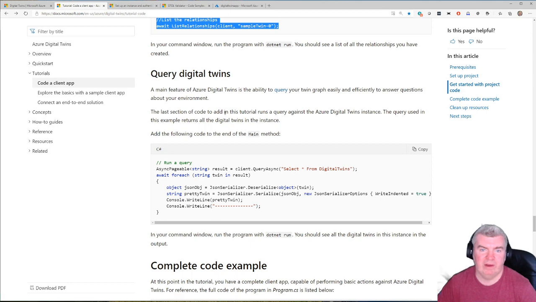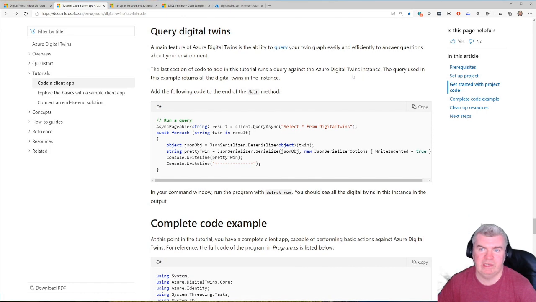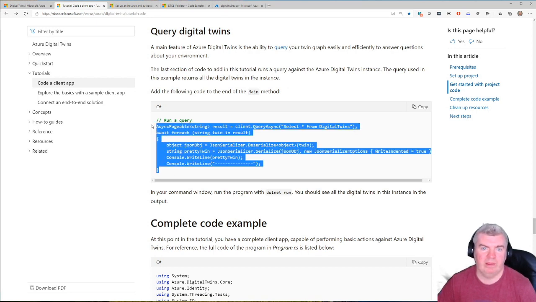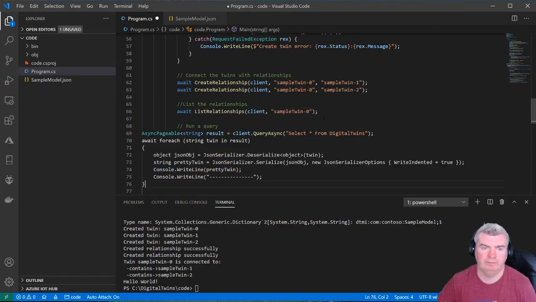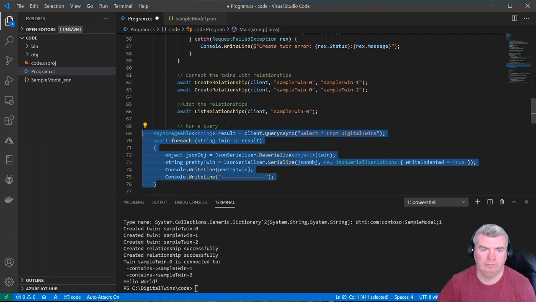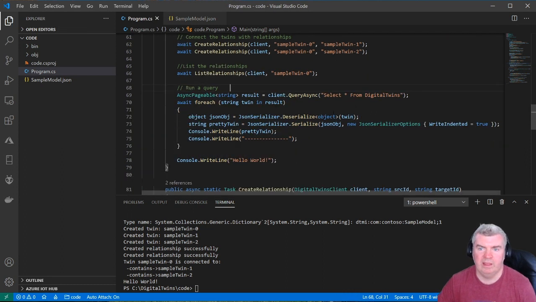The last section of code to add in this tutorial runs a query against the Azure Digital Twins instance, and the query used in this example returns all digital twins in the instance. So add this code to the end of the main method. Select star from digital twins, and you saw that briefly when we were looking at that demo as well. And then we are just going to deserialize each of those and print them out.